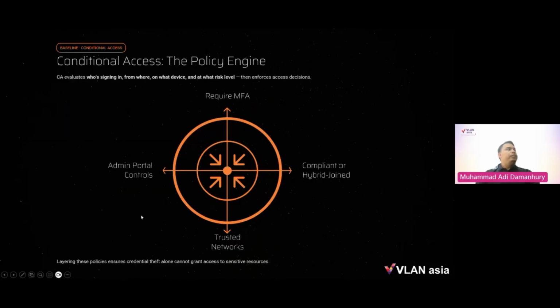Next one is conditional access. Conditional access is a policy engine that ties everything together. It evaluates context: who signed in, from where, on what device, and what risk level, and makes an access decision based on the context. So for conditional access, you can enable require MFA for all users. This should be the baseline for every tenant, not just privileged users, not just external access, but for everyone. The attack surface reduction from universal MFA is substantial.